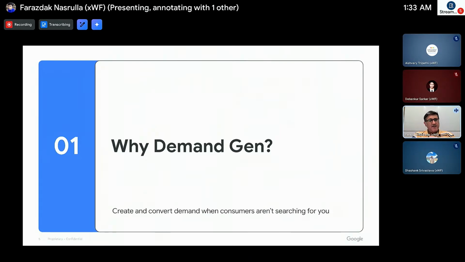The next part is discovery-oriented platforms. Your ads are shown on Google's most engaging and discovery-focused services like YouTube. When I say YouTube, it's basically your Shorts, in-stream, home feed, and watch next. Then you've got your Discover feed, which is Google's personalized feed of content that appears on your Android devices and Google app based on users' interests. You've got your Gmail.